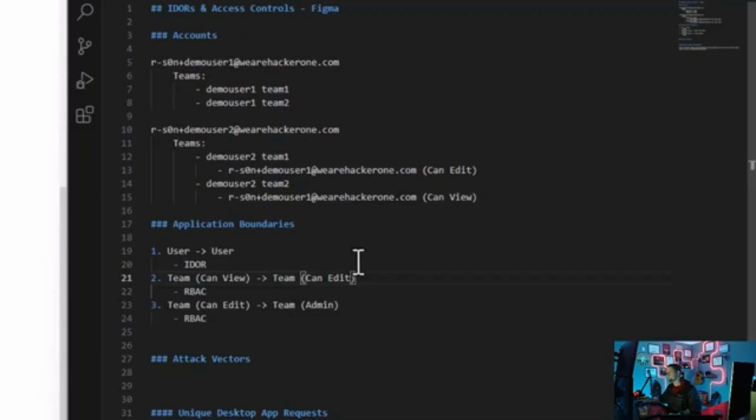Now, if we do happen to see something that we believe is an IDOR within this boundary, we can certainly test it. But for me, this makes the most sense, right? We have user-to-user testing. We can go ahead and start doing IDORs. We have a couple boundaries within the teams that we can start to test with role-based access control. And we can continue to dig into this.